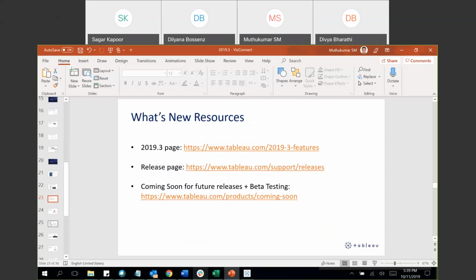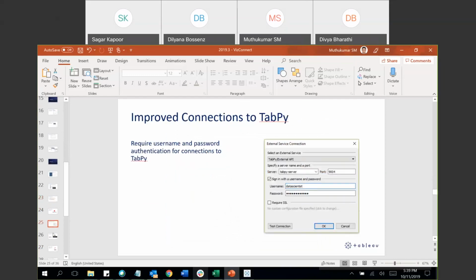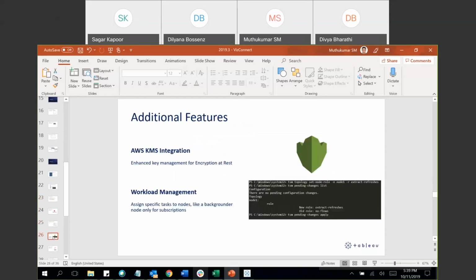Just to name a few, there are improved connections to TabPy. There's a good KMS integration with AWS, workload management aspects, which would specifically allow you to demarcate which tasks are being run on which backgrounder node. You would want a specific backgrounder to take care of only subscriptions, another backgrounder node to take care of extractions and things like that. So it gives you better control.